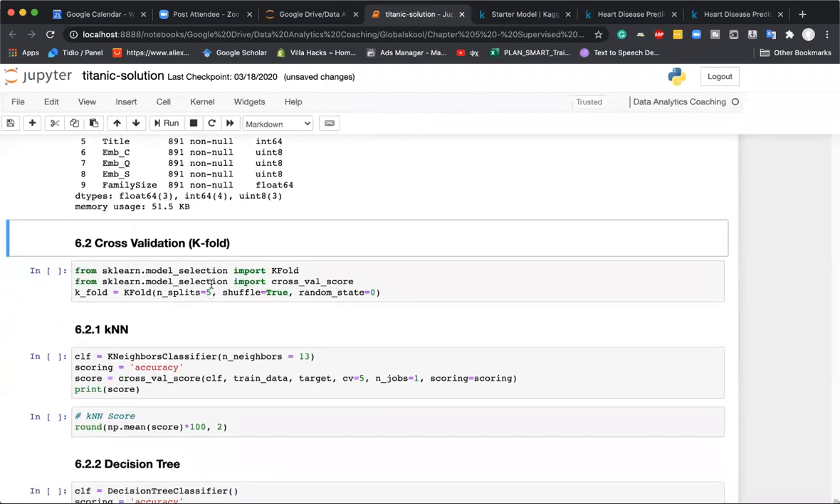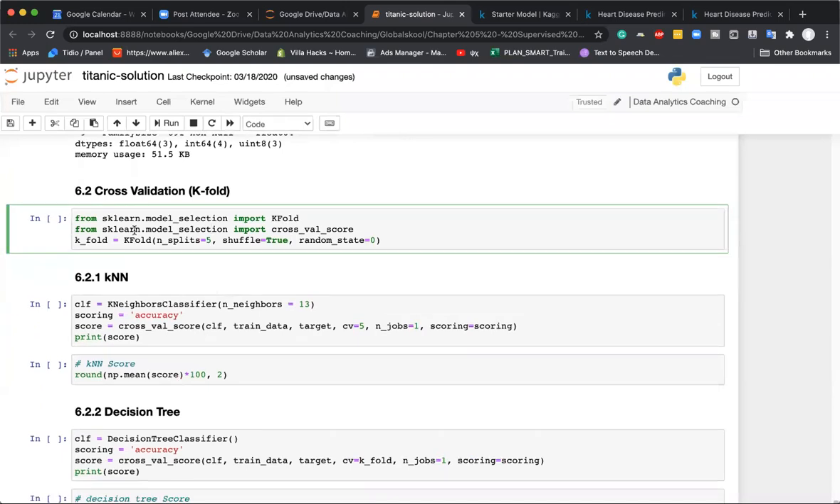Additionally, from scikit-learn's model selection method, I'm calling KFold. So KFold is the cross validation helper. What it will do is divide our data set into multiple parts, and for each part we'll have a validation set and training set, and it will manage those concepts. We also call a function called cross_val_score, which will help us see the cross validation score over multiple sets.